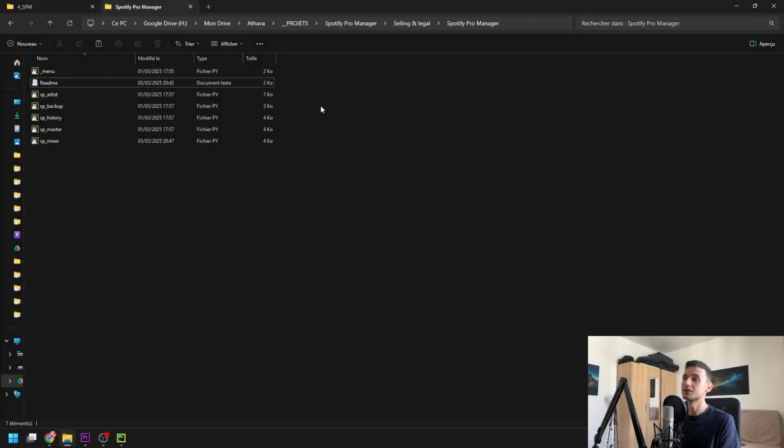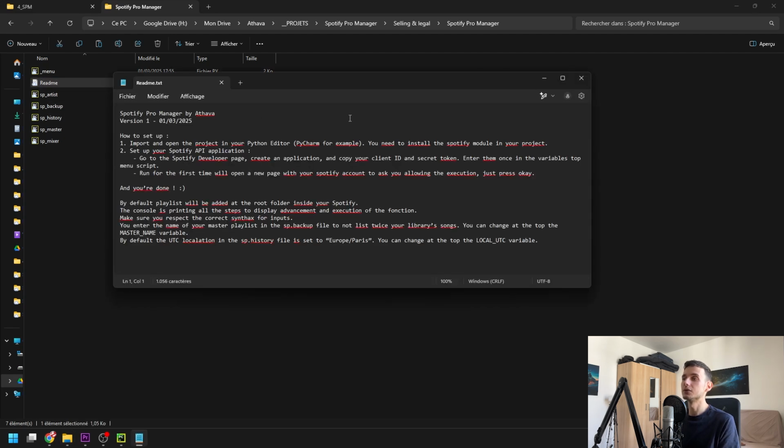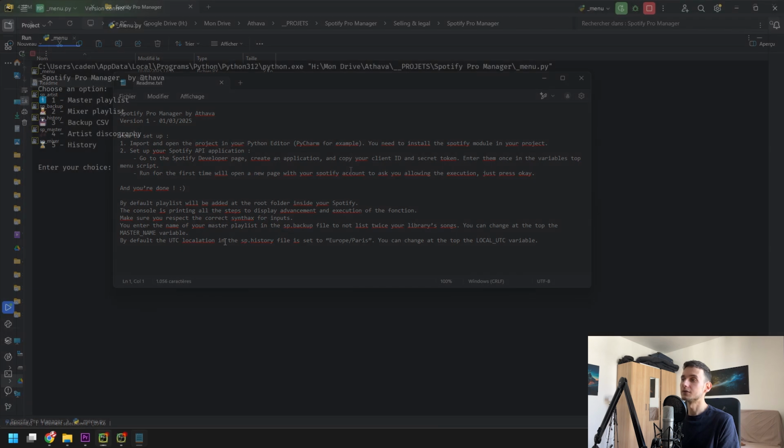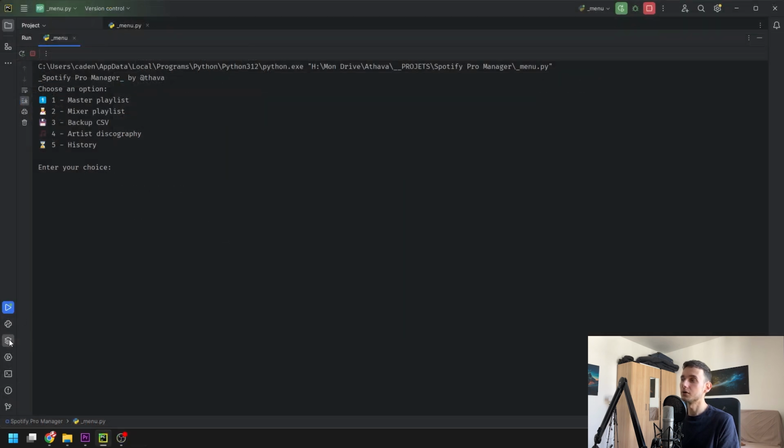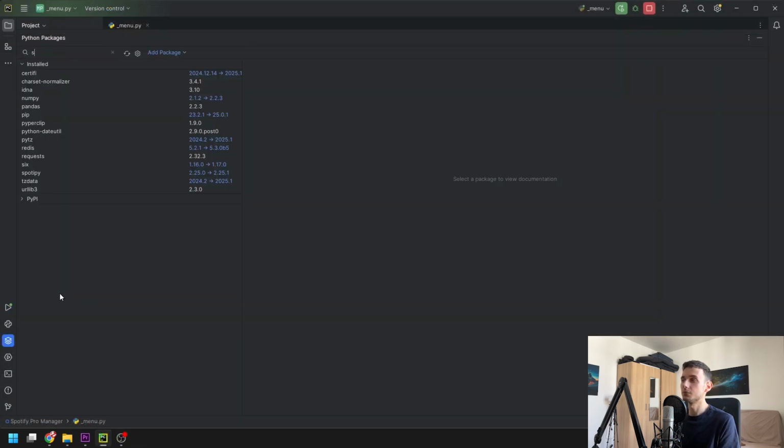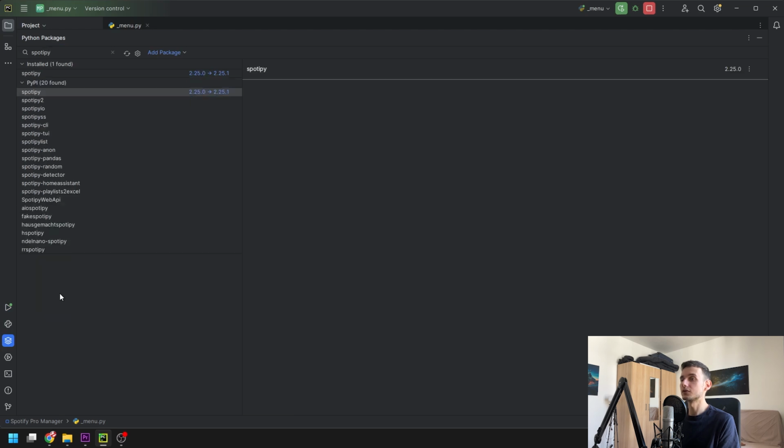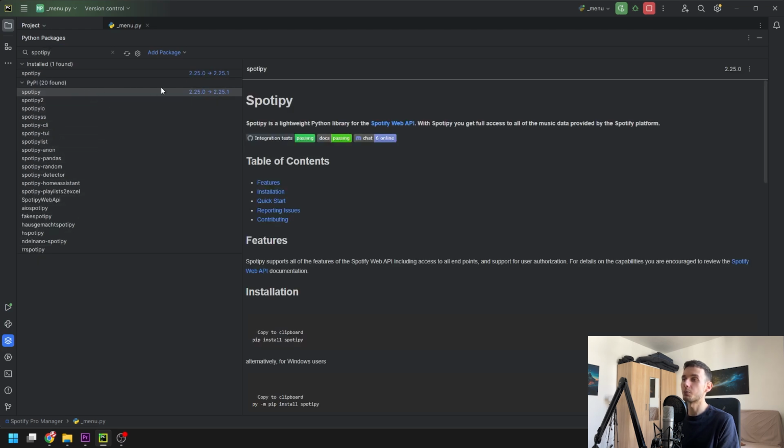So now, how to get started with Spotify's Pro Manager. First, download the project package and import it into your Python project. Then open your Python editor. Personally, I use PyCharm. You only need to install the Spotify module in your project.